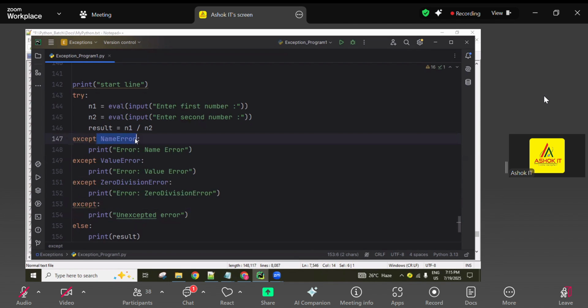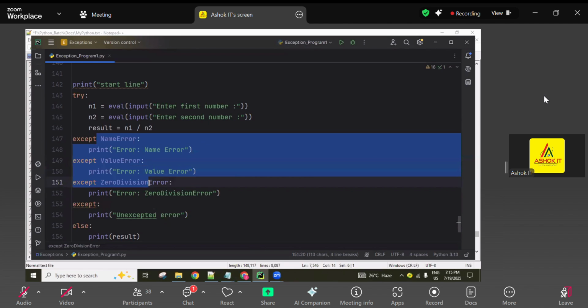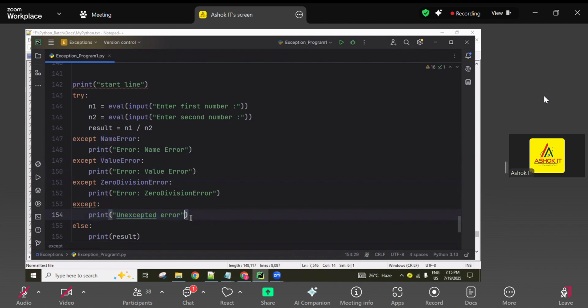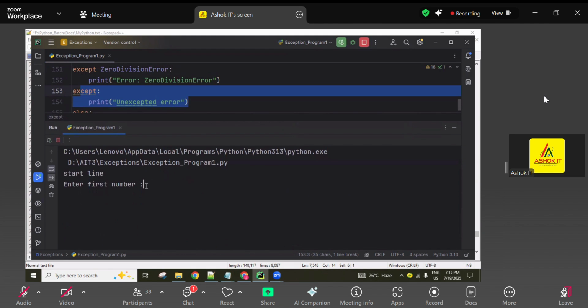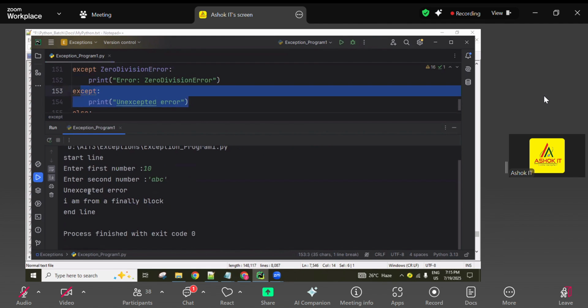So if only this one comes, this message. If this one comes, this message. If this one, this message. Other than these 3, if any other exception is raised, then this one is executed. This last one is 100% matching. Okay, so now check it here. And now here 10 and ABC. Okay, now see here, you get the unexpected error message, and then the I am from a finally block message.